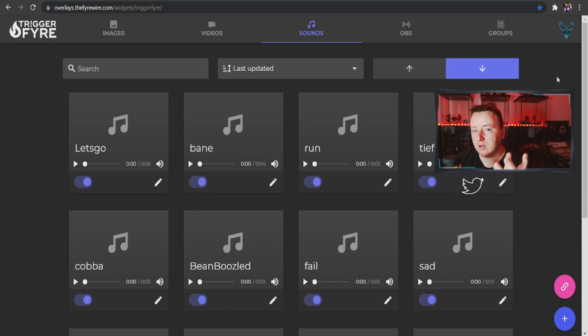Now, the first time you log in, you will be asked to authorize. You need to authorize your Twitch account and for TriggerFyre to sync. Otherwise, you won't be able to do this. So make sure you do that. Now, once you've got to this page, as you can see, you've got images, videos, sounds. You can link your OBS to it, and you've got groups as well. We're going to look at the sounds one today.